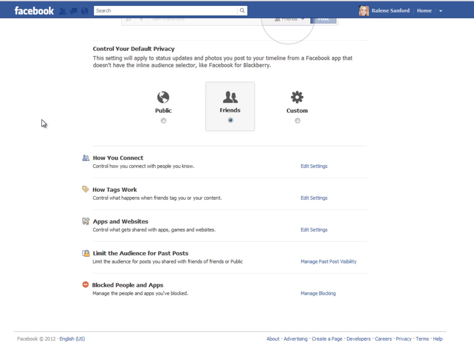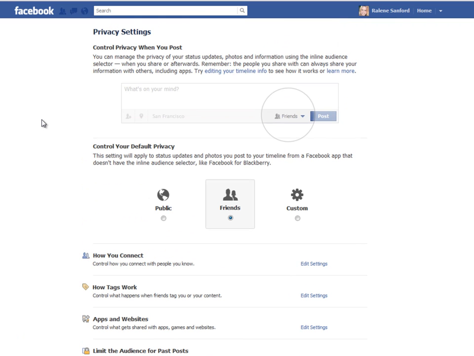That's pretty much Facebook privacy in a nutshell. They've actually made it a lot easier for us. There's not as many settings as there was before, and I don't think they're as complicated as they were before. So go on in and set them up how you feel most comfortable with them.